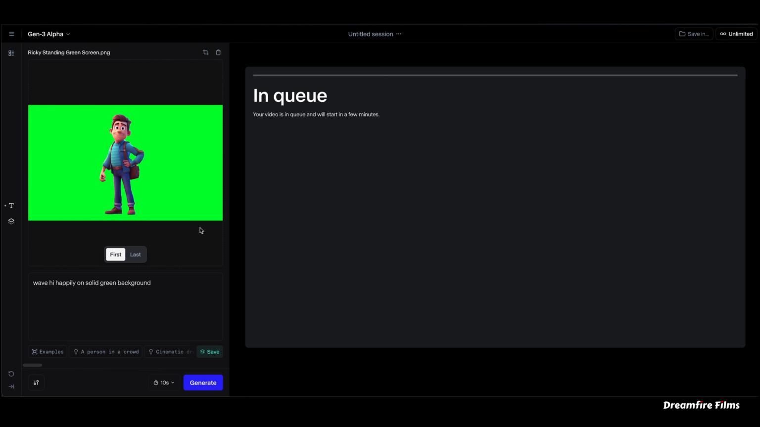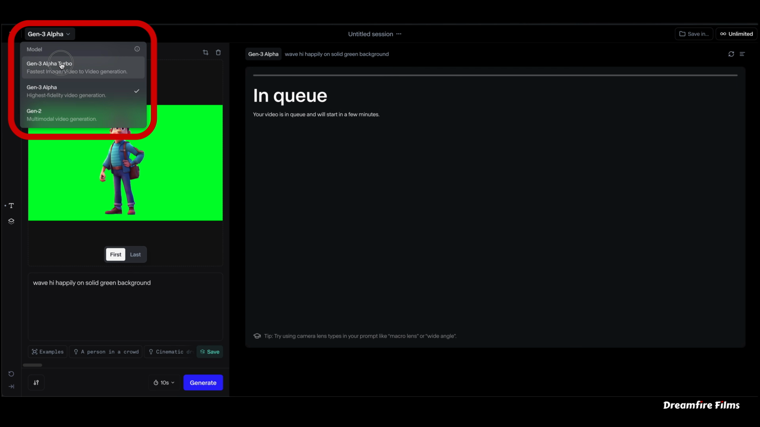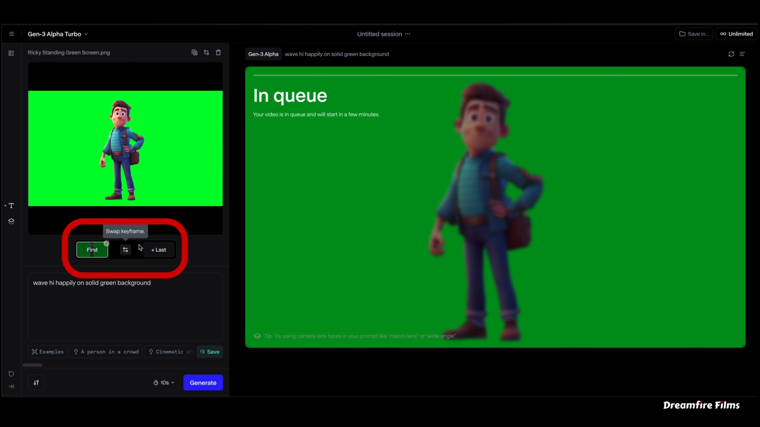While that generates, let's run another instance. This time, let's change the model to Turbo. A cool feature is that you can change the image you imported to be what the video will start with or end with. So if it's set to first frame, it will start there and animate out from that. If it's set to last frame, your character will do the action and land how he is in the image. It usually seems to work best set to first frame, but play with last frame and see what you get.